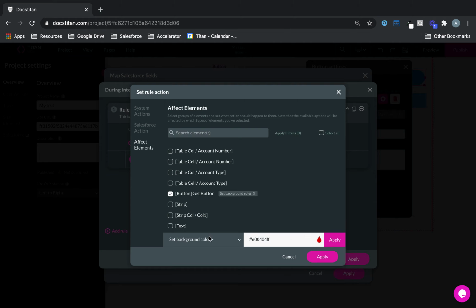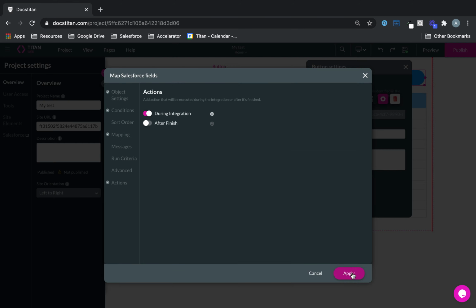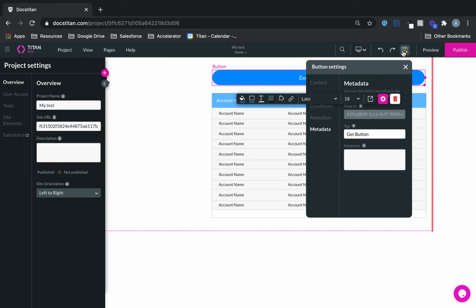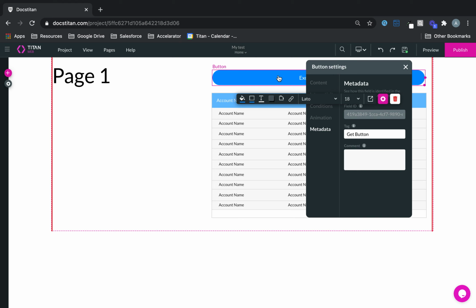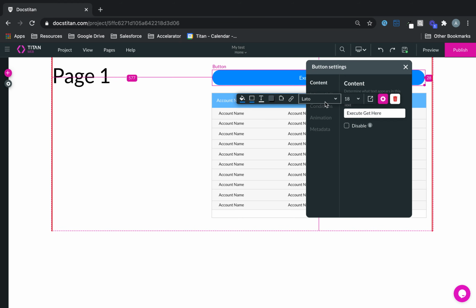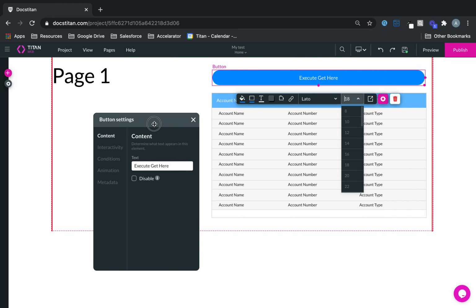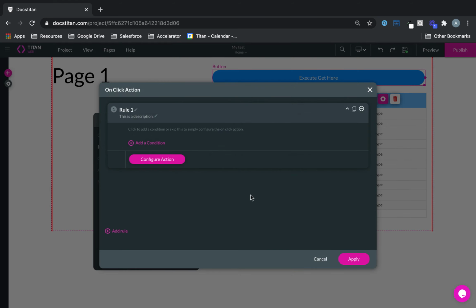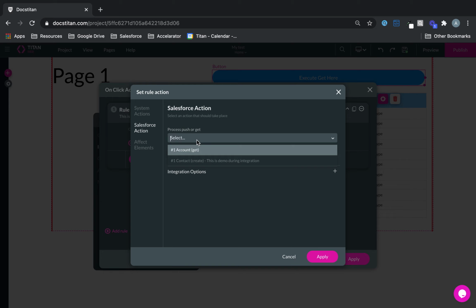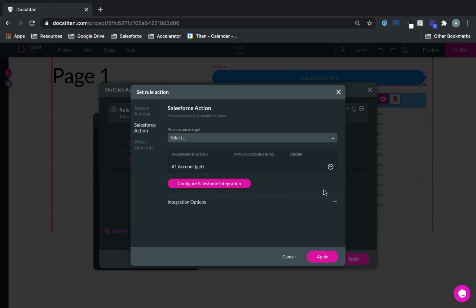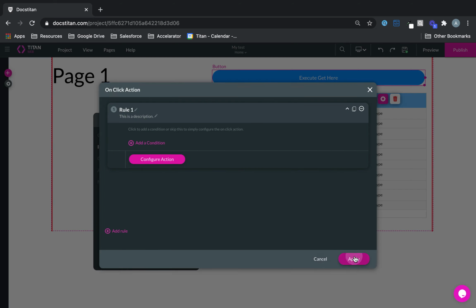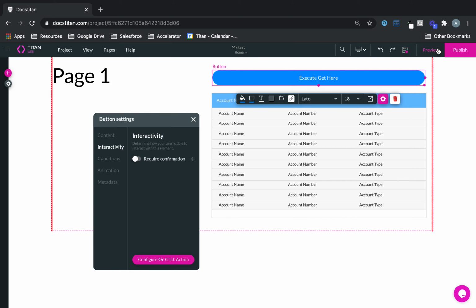And then we will also disable it. So when the get is running, we don't want people to click unnecessarily, so we'll disable it. And then we click apply, apply, close, save. And then on this button here, we're going to say, when this button is clicked, go ahead and run my get, which is my account get, like this. Apply, apply, save. So we set up the during integration, right?